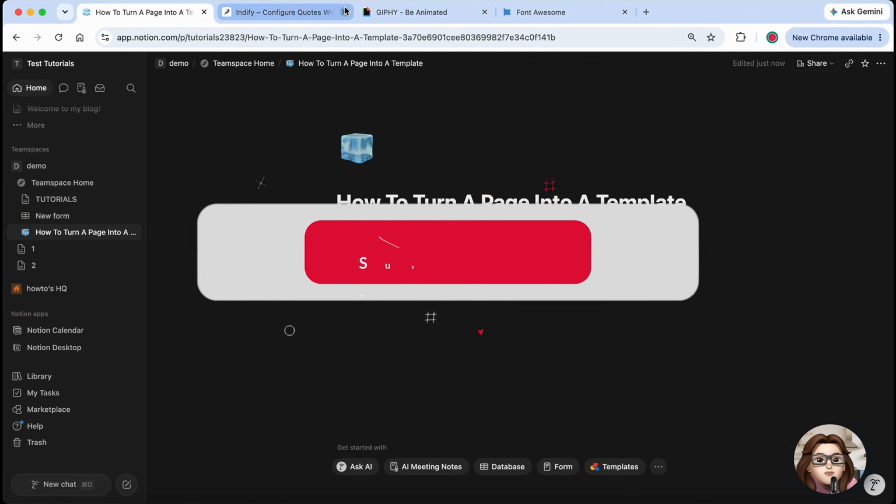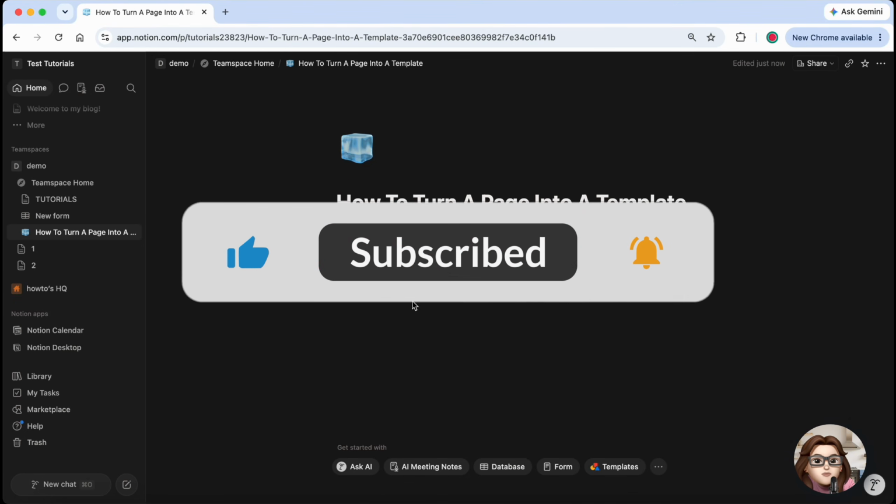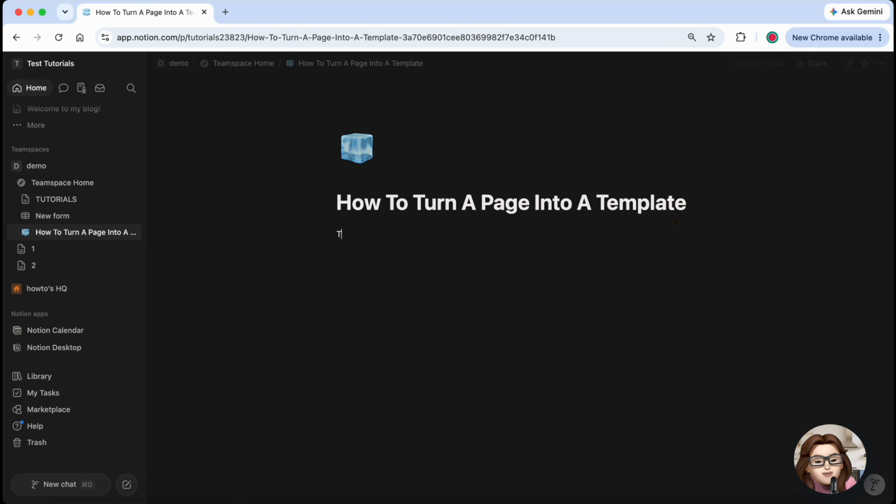In this tutorial, I'll show you how to turn a page into a reusable template in Notion. This makes it easy to recreate the same layout whenever you need it. Let's get started. If you want to share a page as a template, open the page you've created and click Share in the top right corner.